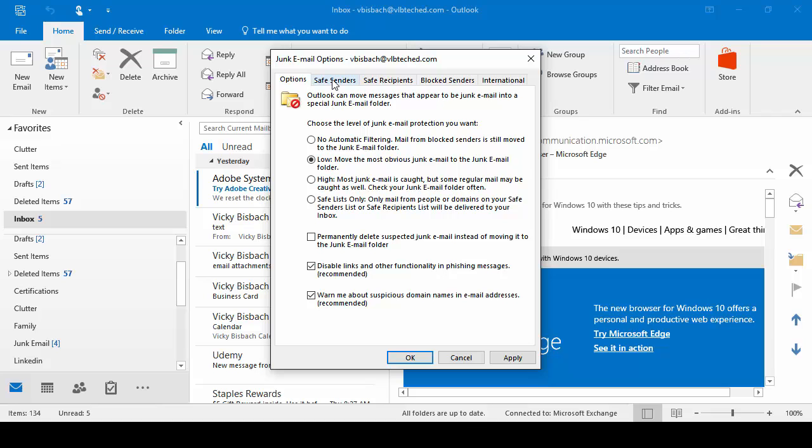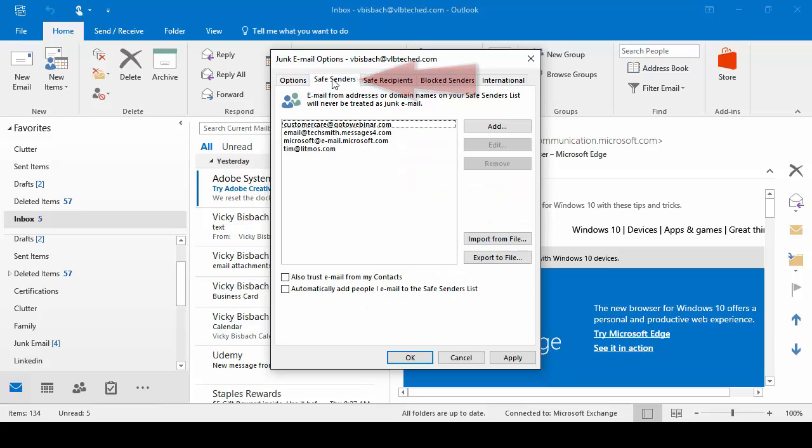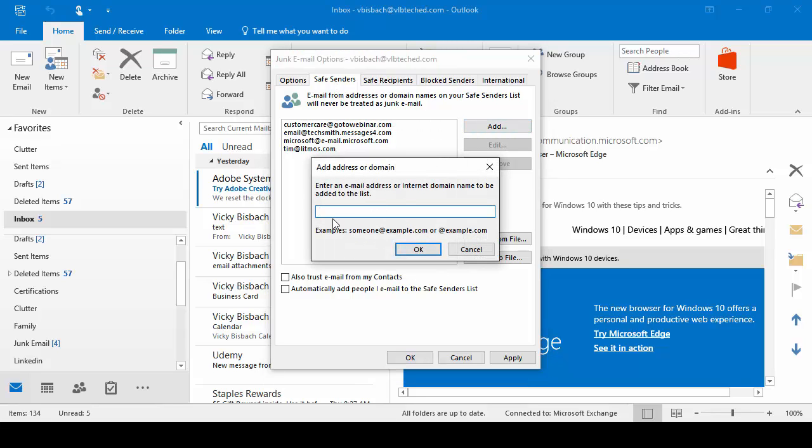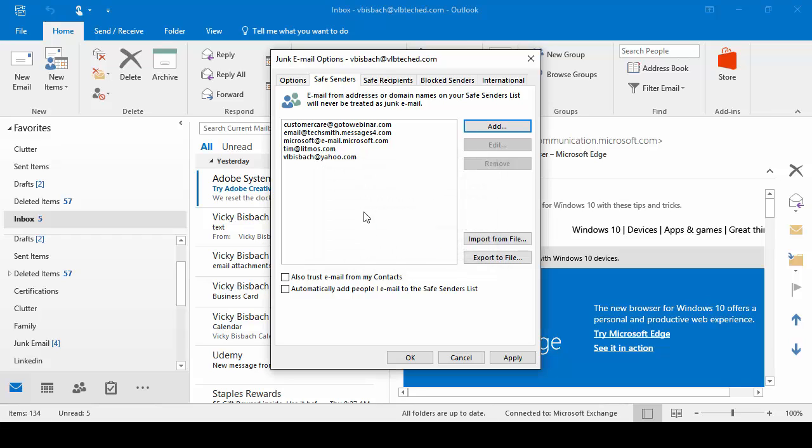Let's go over to the Safe Senders tab. This is where you set up email addresses or domains for safe senders, and these will never be treated as junk email. In order to set somebody up or a domain up, click the Add button, and then type in the email address or the domain. Click OK. Down at the bottom you have two options available. You can also trust email from your contacts, and you can automatically add people to your safe list that you email.